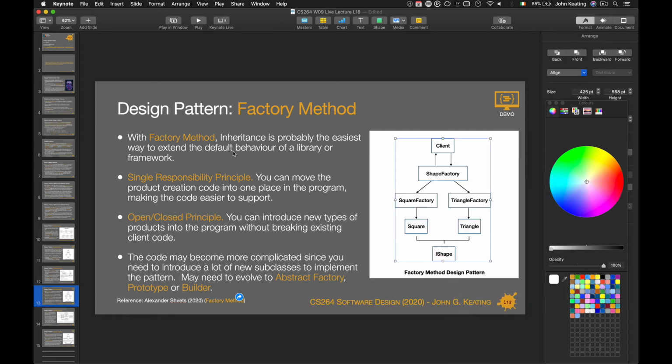So the factory method, inheritance, is the easiest way to extend the default behavior of the library or framework. If you think in terms of SOLID, how does this design relate to SOLID? Well, if we look at the single responsibility principle, you can move the product creation code into one place in the program, and that makes the code easier to support.